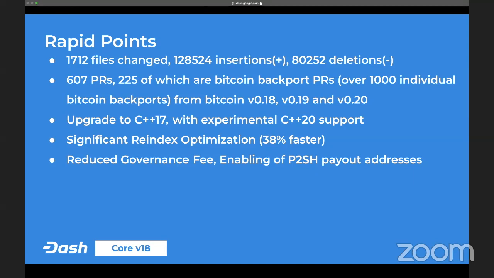And then the last quick thing I want to talk about is there was a governance proposal a number of months ago asking us to reduce the governance fee from 5 dash down to 1 dash. And that was included in this version that will activate with the DIP24 hard fork. I'm going to talk about the status of that hard fork at the end of my presentation here, as well as enabling pay-to-script hash payout addresses, which are really useful, especially for an organization like DCG.